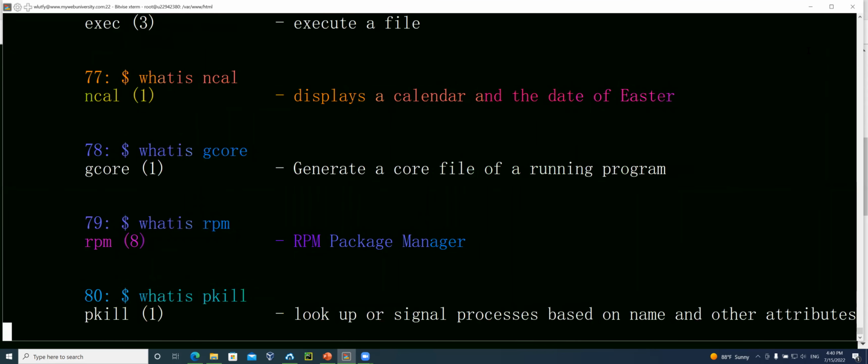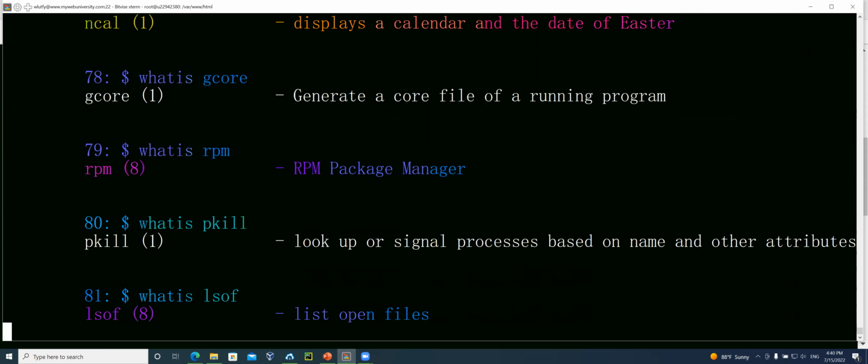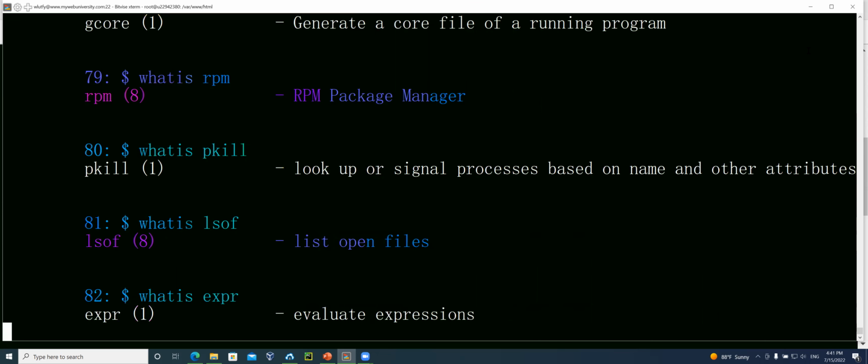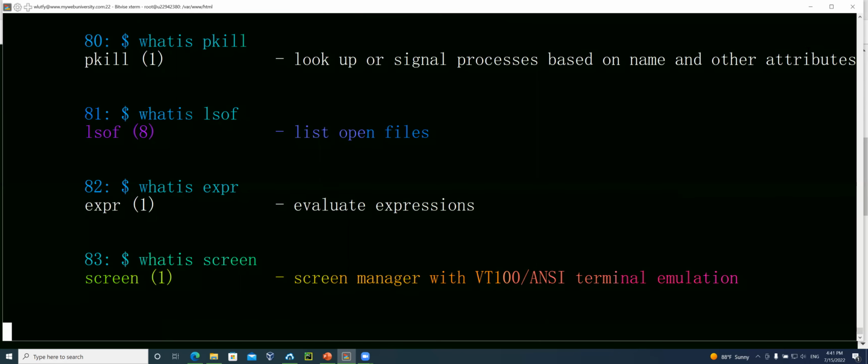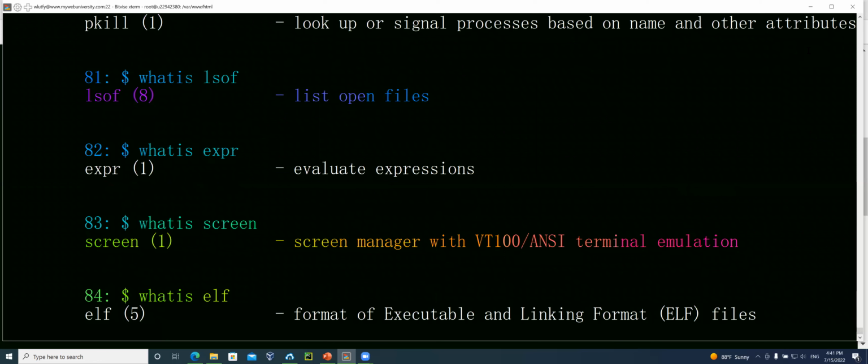What is gcore? Generate core files of a running program. What is RPM? Red Hat Package Manager. RPM stands for Red Hat Package Manager. What is pkill? To kill a process. -9 will force it, -15 will terminate it gracefully, -1 will hang it up. lsof, what is lsof? List of open files. List of open files is a very useful command. Some of these commands are section 8 and they're very administrative kind of commands.